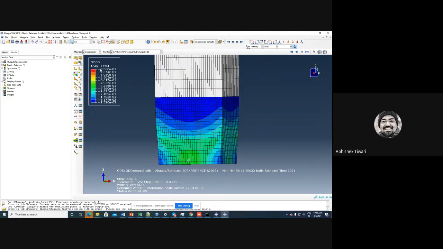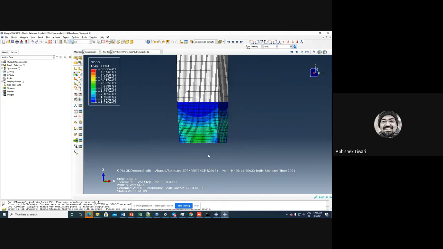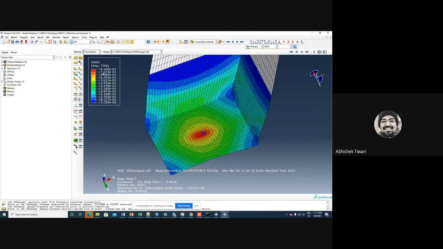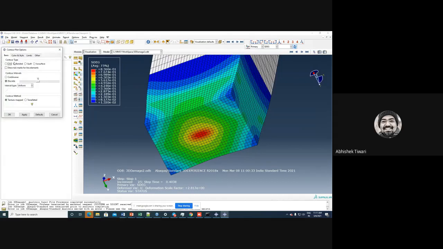And it has reached, I don't think it has, maybe it has reached somewhere 0.83. Yeah, here at the center, it has reached 0.83. And our maximum damage was 0.9. So it needs a little more, and then it will fail.